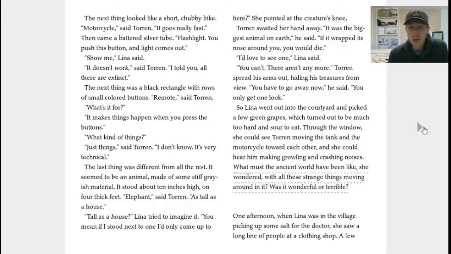So Lina went out into the courtyard and picked a few green grapes, which turned out to be much too hard and sour to eat. Through the window, she could see Torrance moving the tank and the motorcycle toward each other, and she could hear him making growling and crashing noises. What must the ancient world have been like, she wondered, with all these strange things moving around it? Was it wonderful or terrible?